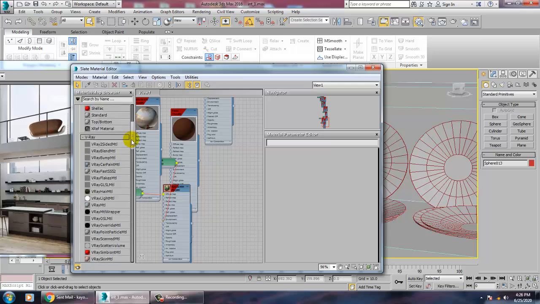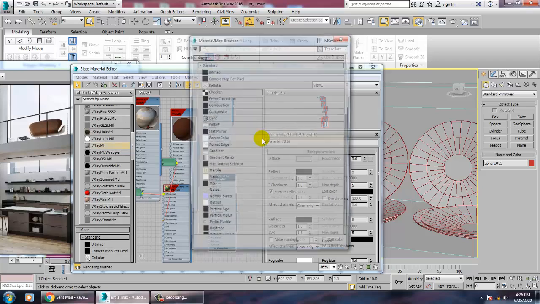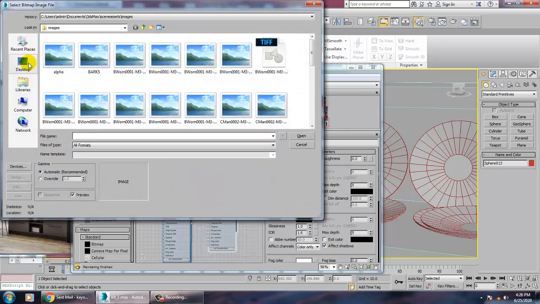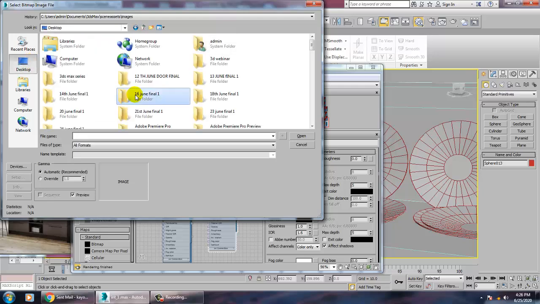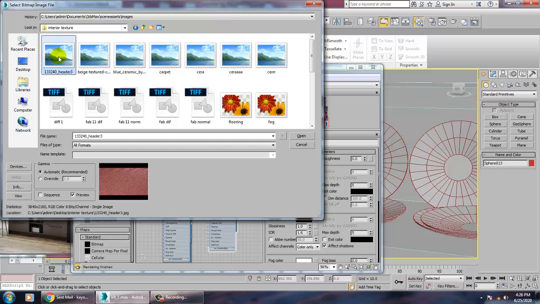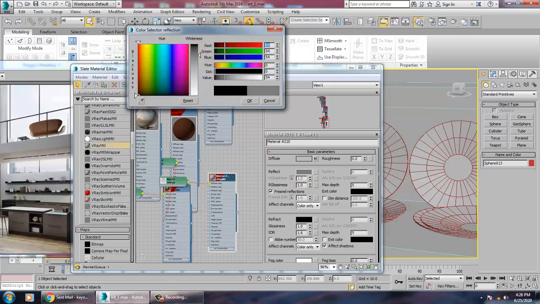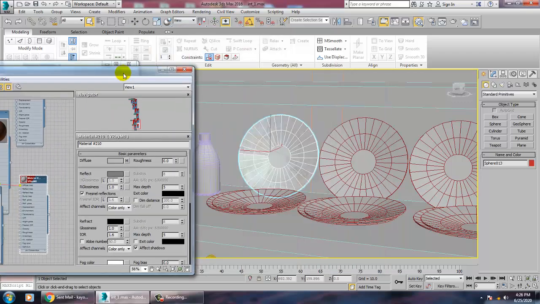So for that, I'll just take a V-Ray material. I'll go into the bitmap, go into this desktop and go with the texture. And if you can get some kind of ceramic textures, I think this is also a ceramic texture. Let's assign this ceramic texture and let's give a bit of reflection on it.